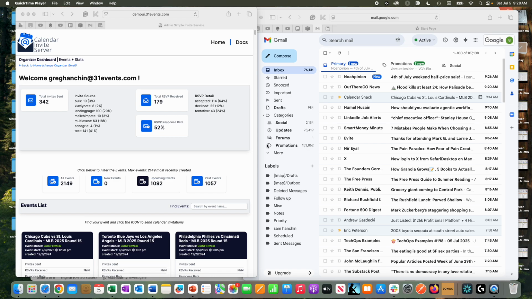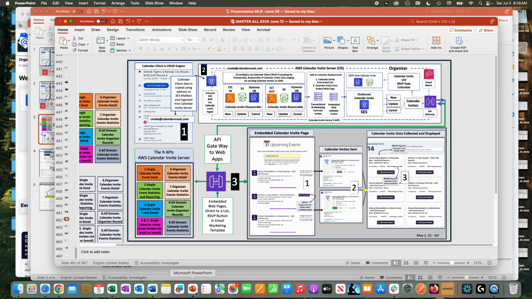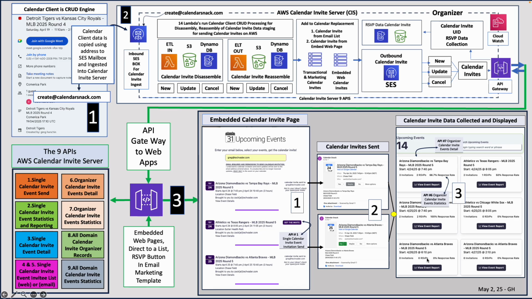You can see I'm in a service interface over here. This service interface is connected to these APIs. These 9 APIs run something called the AWS Calendar Invite server. These APIs here I'm talking to through a GUI.